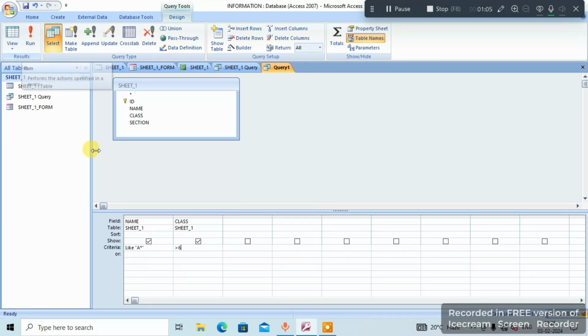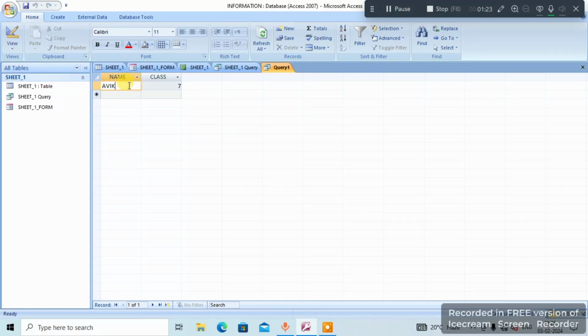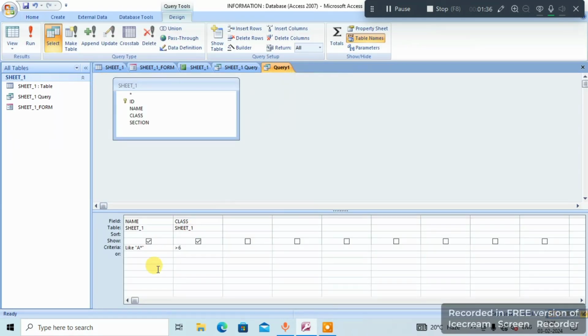But before doing this we have to also see that I have given like A asterisk, which means the students whose name starts with A will be displayed, and he or she has to have a class greater than 6. So this is the condition we are giving. Run. Let's see. Okay, Avik has this kind of criteria which is fulfilling. Avik has a name which starts with the letter A, and he is reading in class 7.